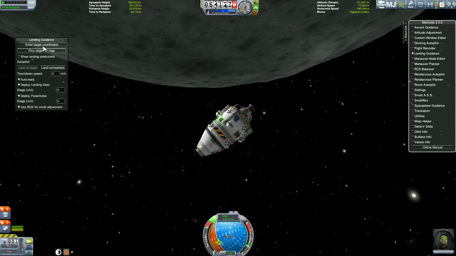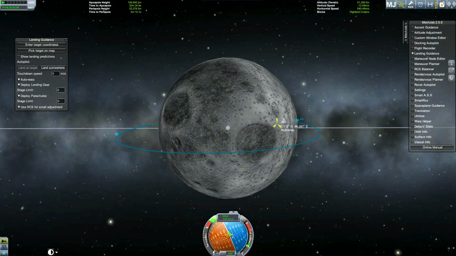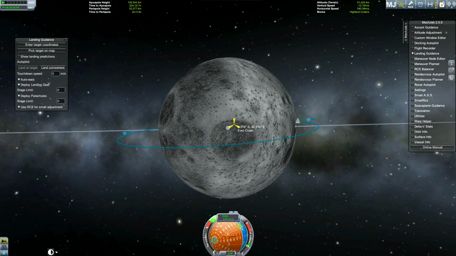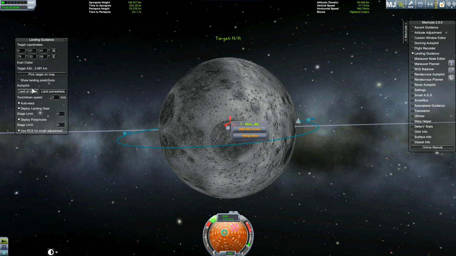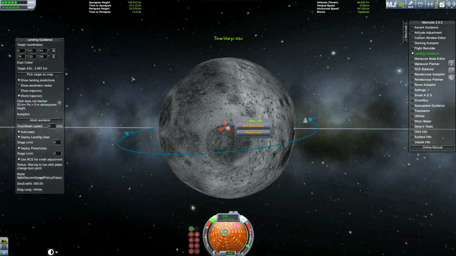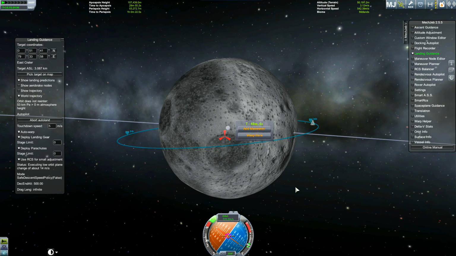Awesome. So let's pick a target on the map. So let's land in this crater up here. And land that target. Now, if you were doing this on a world with air, like Kerbin, it'll automatically deploy parachutes and whatnot. We haven't got any parachutes, so we haven't got a chance.